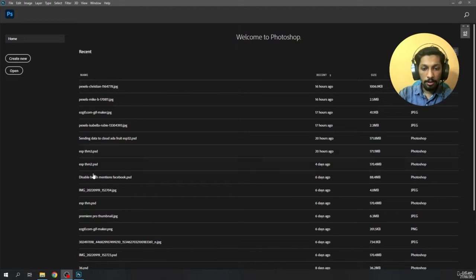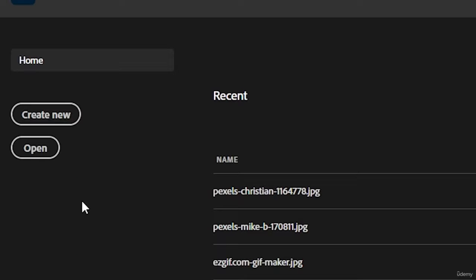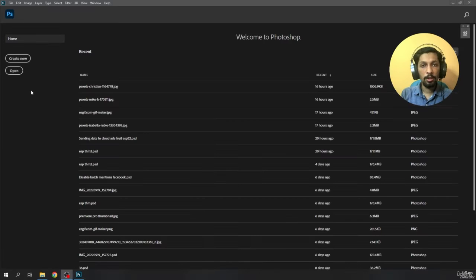Now right here in the center of my screen, these are my previous projects that I have worked on. If you install Photoshop for the first time, this central part of your screen will be empty. On the left part, you have two buttons, Create New and Open. Create New will open another window where Photoshop will ask you to create a new canvas, a blank canvas where you can draw anything. If you click on the Open button, you can open any of your previous projects or any image from your computer.